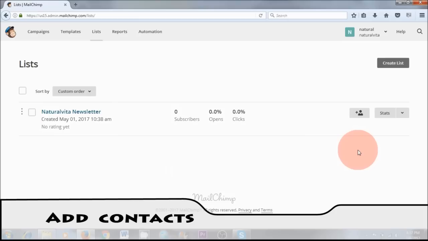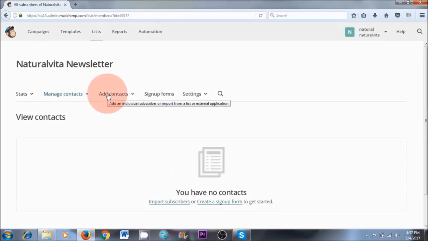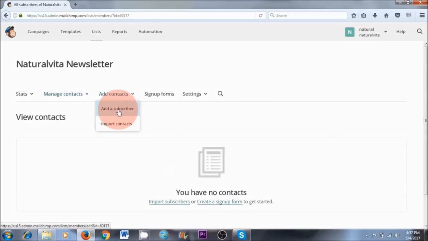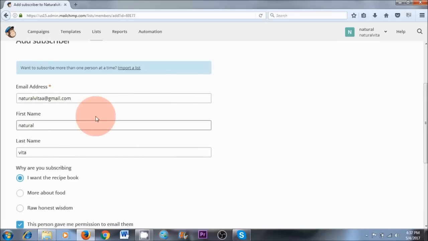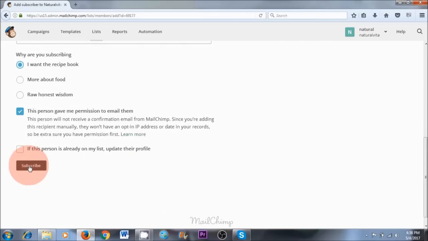So to add subscribers to your list, you can click here on the man icon with the plus sign, or you can click on your list and then click on add contacts and add a subscriber. So to manually add the subscriber, complete their email address, first name, last name, and any other fields that you have created, and then check the box this person gave me permission to email them, and subscribe.